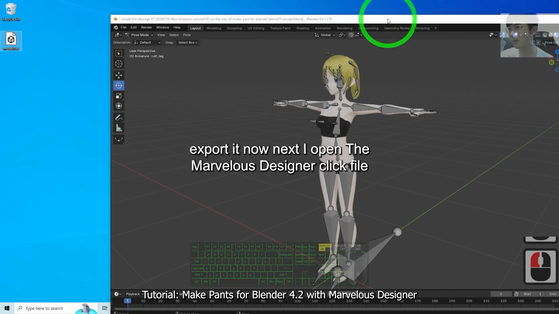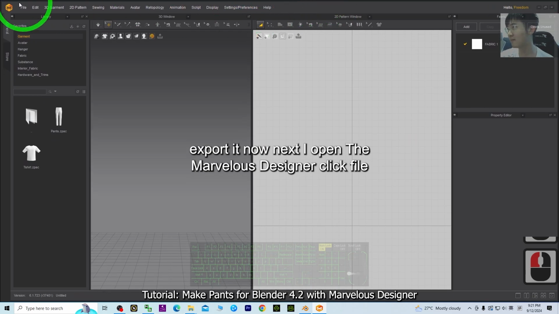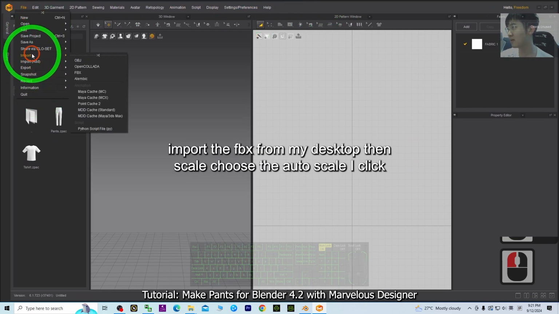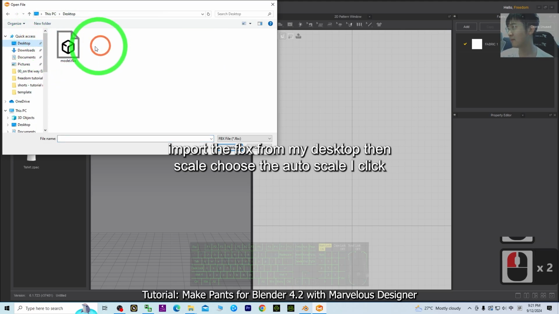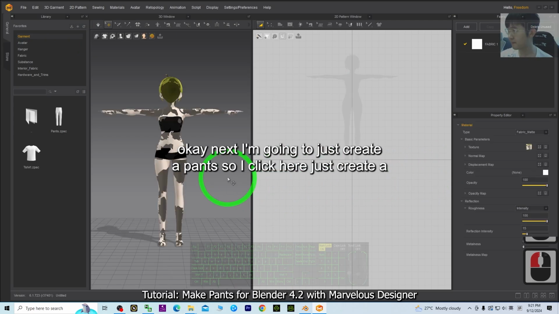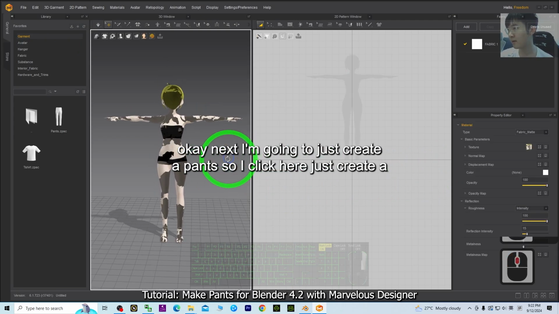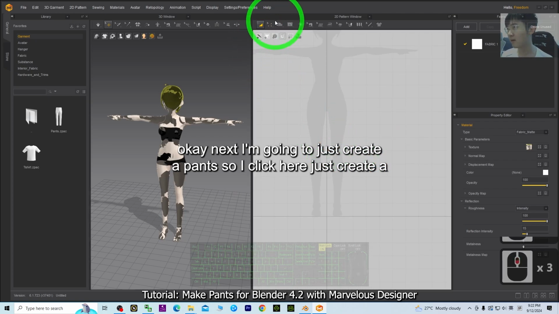Now, next, I open Marvelous Designer. Click File, import the FBX from my desktop. Then for scale, choose auto scale. I click OK. Next, I'm going to create a paint. So I click here and just create a polygon.